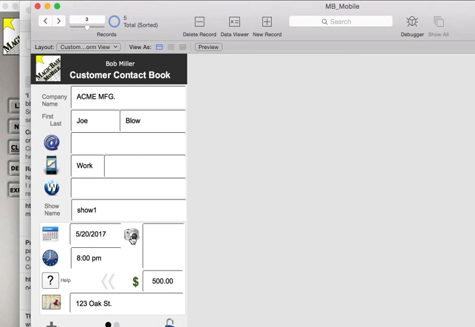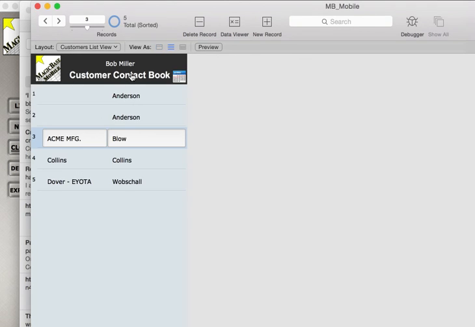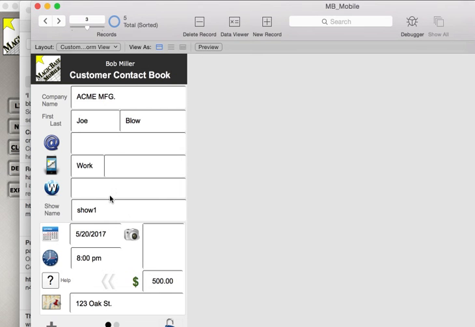And if you get a customer testimonial, a neat thing is that you can click on that button and open up your camera on your phone and record a customer testimonial and keep it right in context with your customers there. And of course, you can export that testimonial and then use that on your website if you want. So that's a couple of features of MagicBase Mobile.